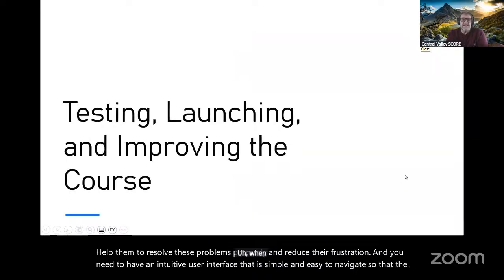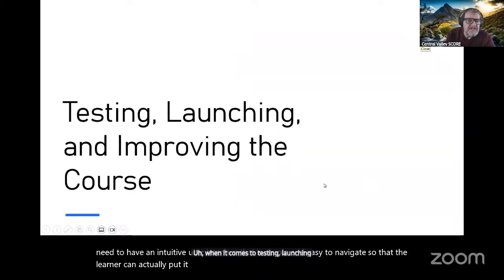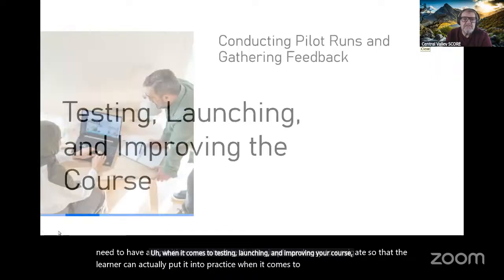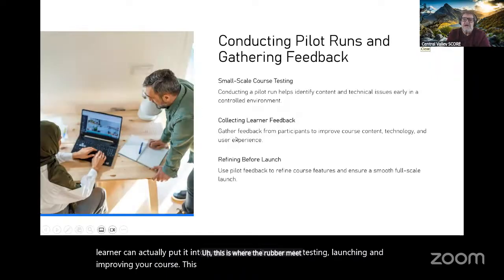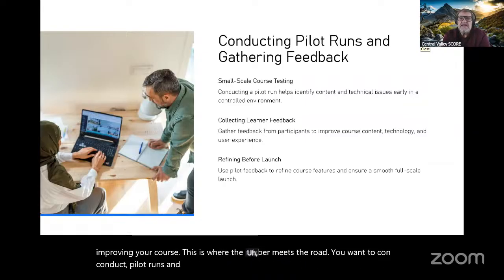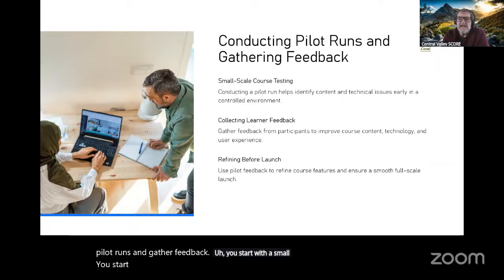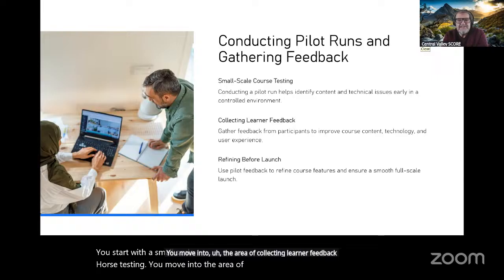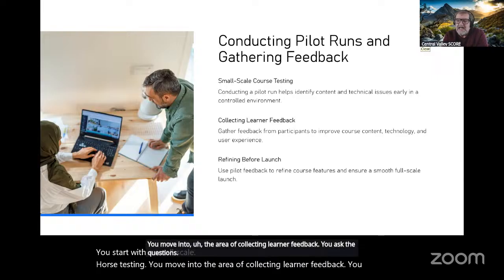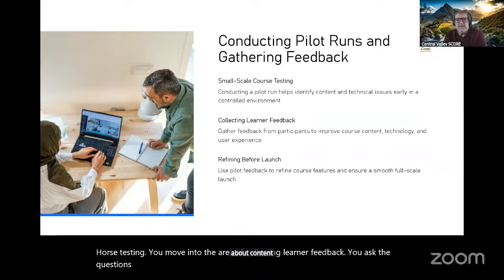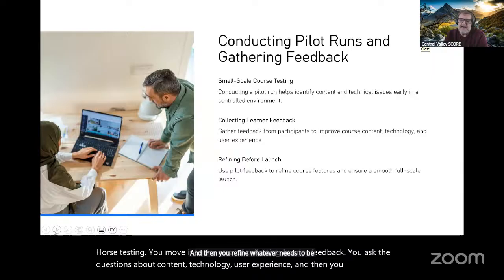When it comes to testing, launching, and improving your course, this is where the rubber meets the road. You want to conduct pilot runs and gather feedback. You start with a small scale course testing. You move into the area of collecting learner feedback. You ask the questions about content, technology, user experience, and then you refine whatever needs to be refined before you launch.